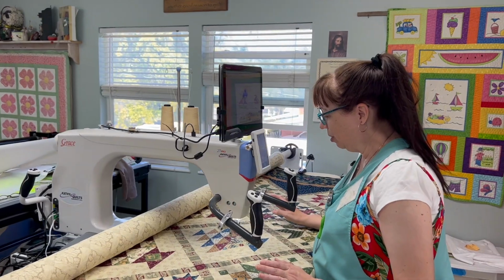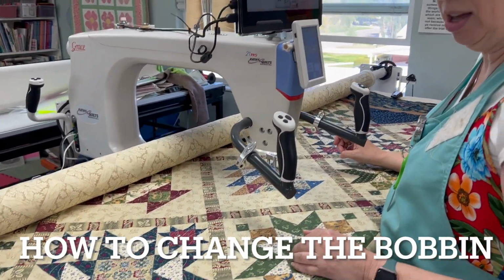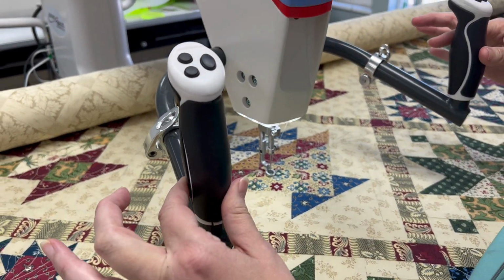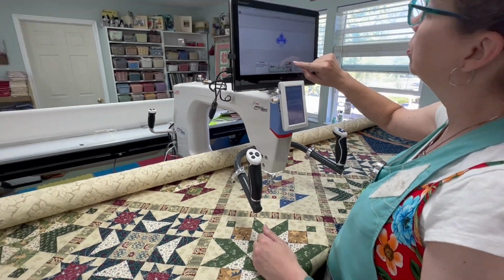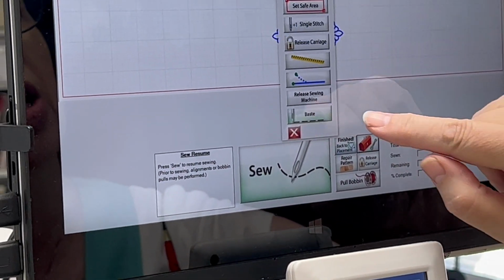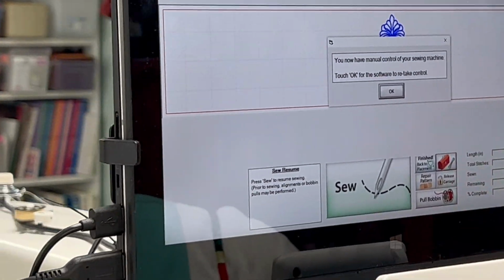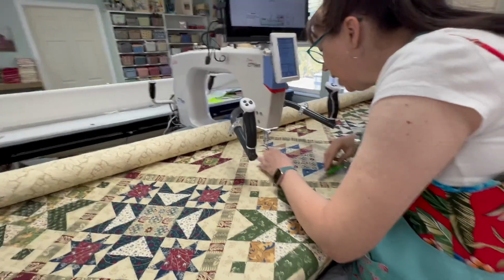Okay, I just ran out of my bobbin and I'm thinking this might help somebody that runs out in the middle of a design. So I can't move my machine, I can't pull up bobbin thread, or I'm out of my bobbin. So what I'm going to do, I'm going to go here into the toolbox. I could release the carriage, but I am going to release the whole sewing machine so I can sew with the sewing machine if I need. So now I'm going to go back.